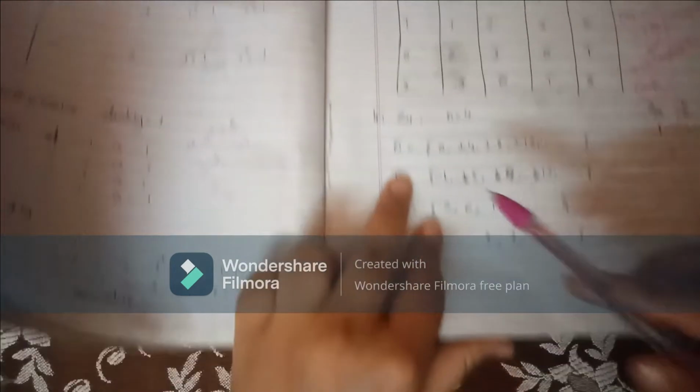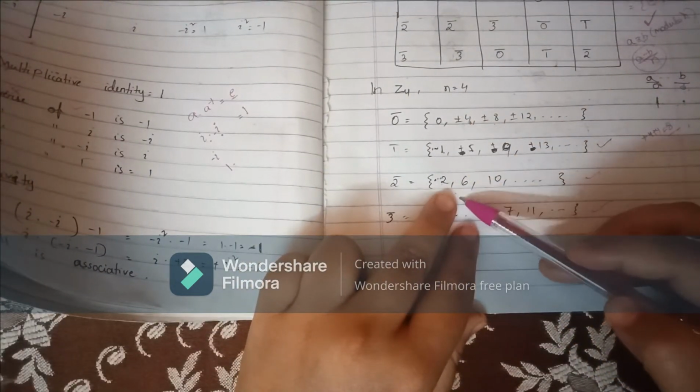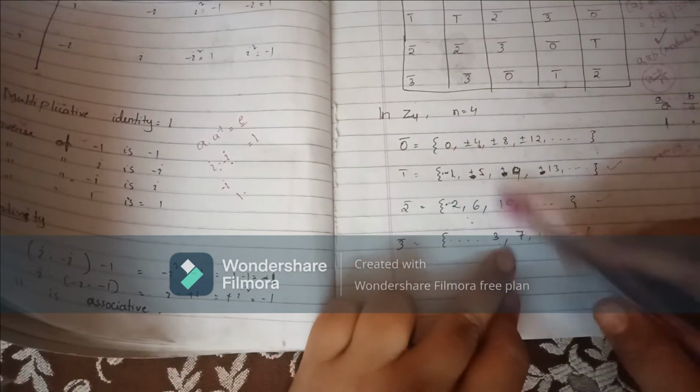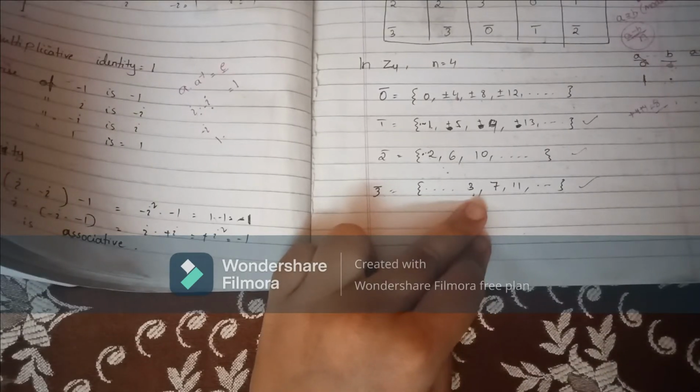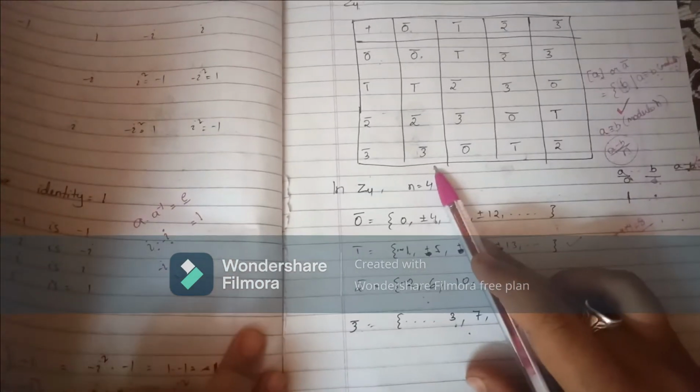Now 0 and 2. So 0 and 2, add this, you will get 2. That means it will come 2. Now 0 and 3. Look, 0 class and 3 class. One element you take from each and just add it, you will get 3, and 3 is in the equivalent class of 3. That means the answer will be the equivalent class of 3.